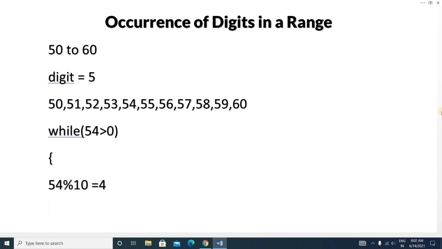So how will you remove this 4? To remove this 4, we'll divide the number by 10. So 54 divided by 10 gives us 5. Again this 5 will come to here and 5 is greater than 0. So again we'll check if 5 modulo 10 equals 5. Yes, 5 modulo 10 equals 5, that is the remainder is 5. So then we'll increase our count value.